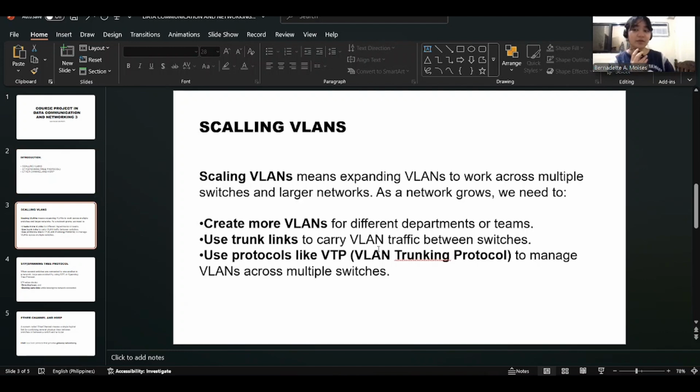Scaling VLANs, or the Virtual Local Area Network, is what VLAN stands for. It is a technique for creating separate, smaller logical networks within a larger physical network. For instance, even though they are linked to the same switch, the computers in the finance and the human resources departments may be in separate VLANs. So scaling VLANs means expanding VLANs to work across multiple switches and larger networks.